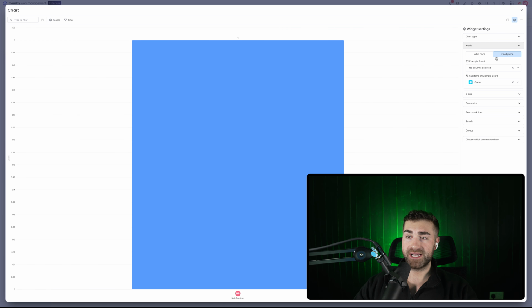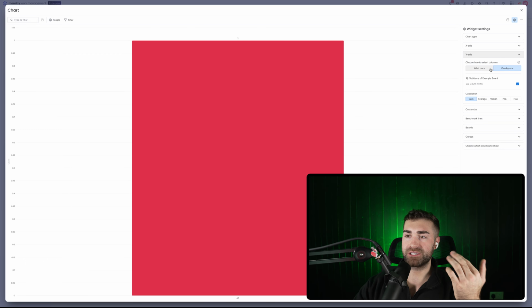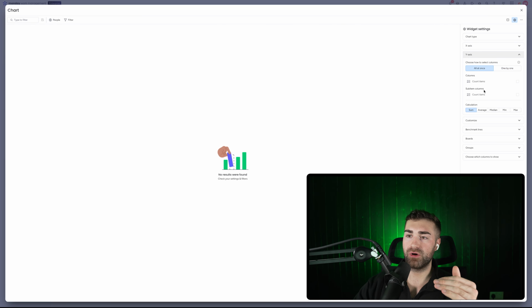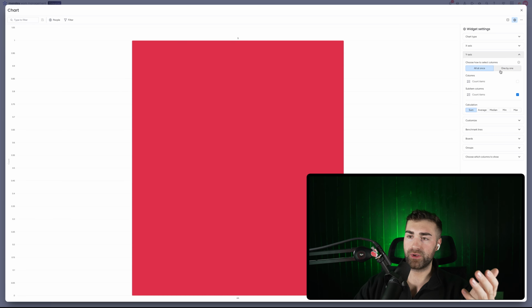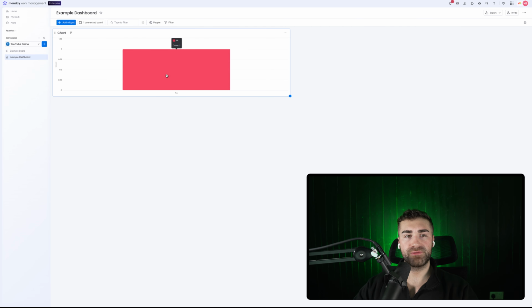So to walk you through that again, you would go x-axis, one by one, use sub-items, for example, board, and select the x-axis that you would like. So in this instance, let's say the status, and then for the y-axis, you would want to go one by one as well. Or you could do all at once, but you would untick columns and select count of items, or you go one by one and just count of items. Okay. So now it's going to show you the count of items of the sub-items that are in that particular status.